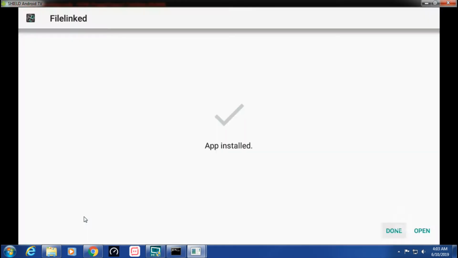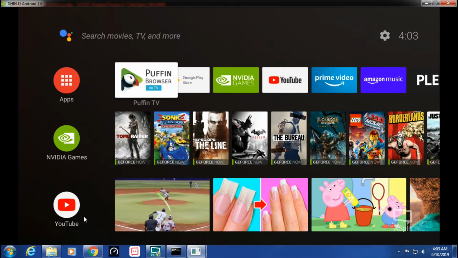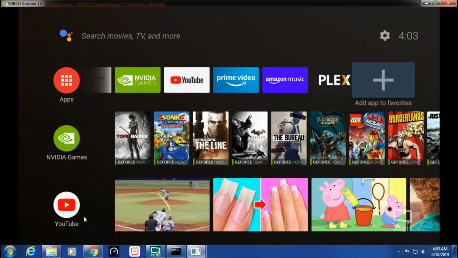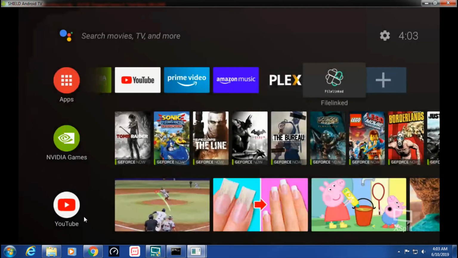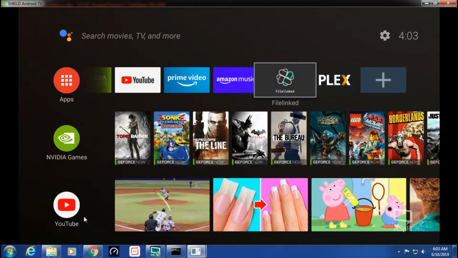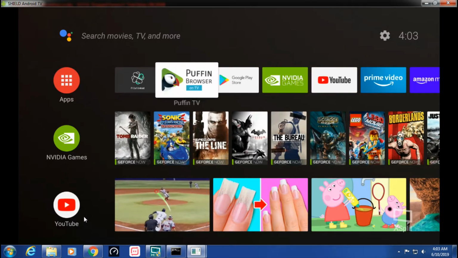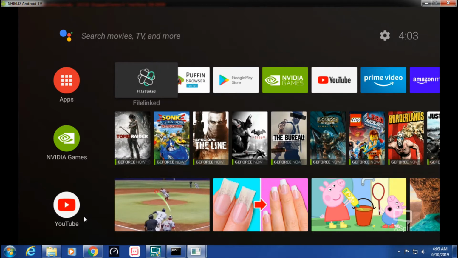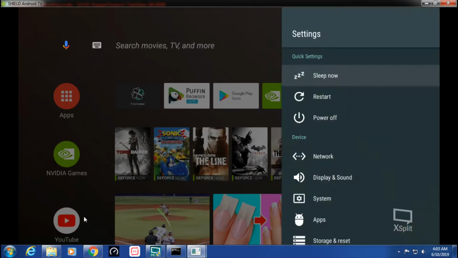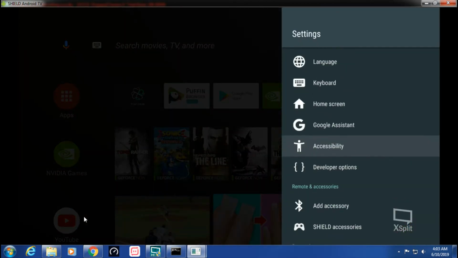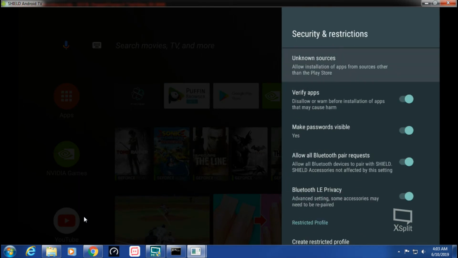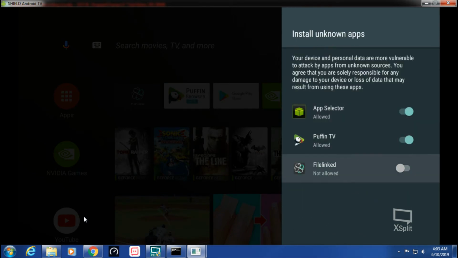I'm going to hit my home page. Double click my home button. Dismiss that. Add Filelinked. And I'm just long pressing on it. So now let's see if it's in our security and restrictions, unknown sources, Filelinked, because we're going to be installing from that.